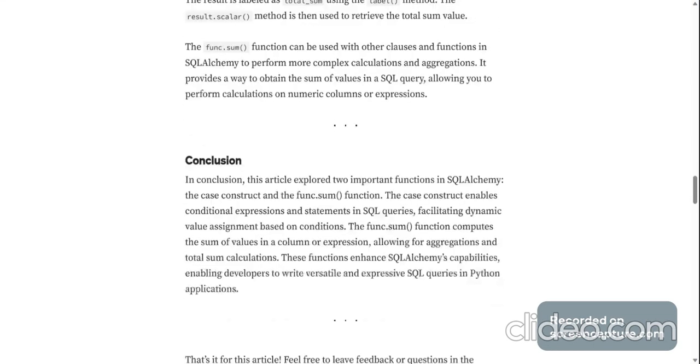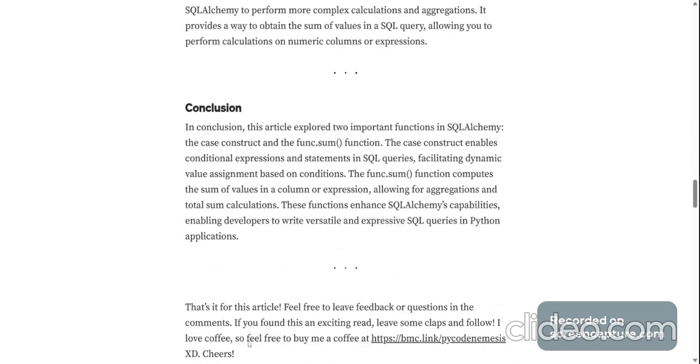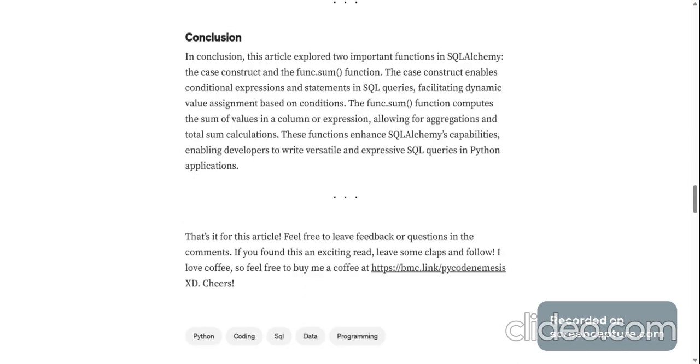In conclusion, this article explored two important functions in SQLAlchemy, the case construct and the func.sum function. The case construct enables conditional expressions and statements in SQL queries, facilitating dynamic value assignment based on conditions. The func.sum function computes the sum of values in a column or expression, allowing for aggregations and total sum calculations. These functions enhance SQLAlchemy's capabilities, enabling developers to write versatile and expressive SQL queries in Python applications.